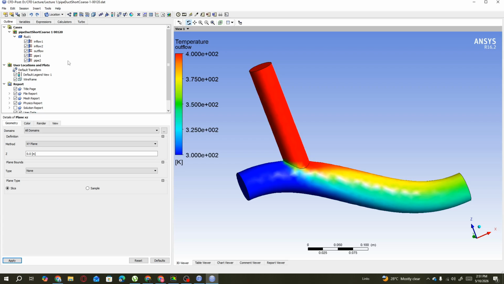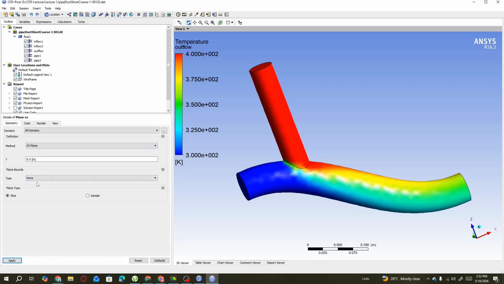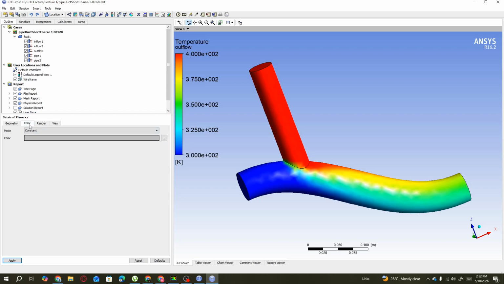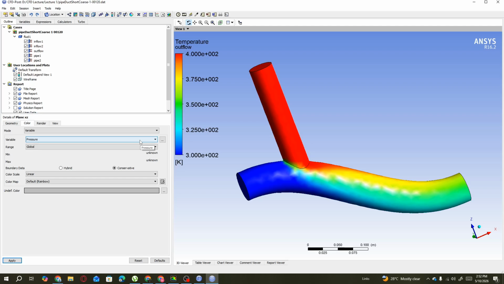Then we need to further define the geometry as all domain. So here we will just select ZX. Okay, and then we need to go to the color option, and in color we need to select the variable again. Now we are interested in developing the velocity distribution or behavior, and in the very same way the only remaining thing is to press the apply button here.